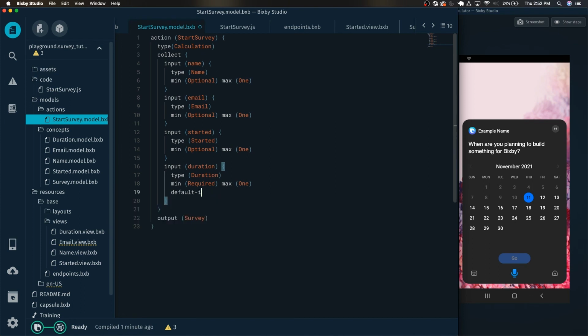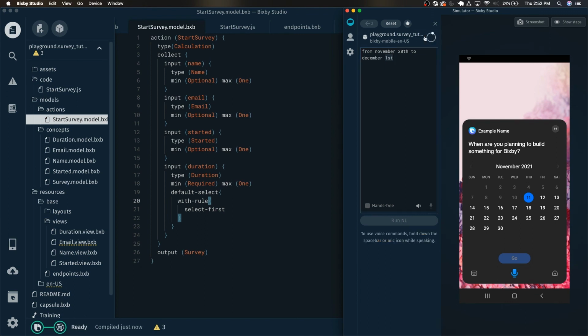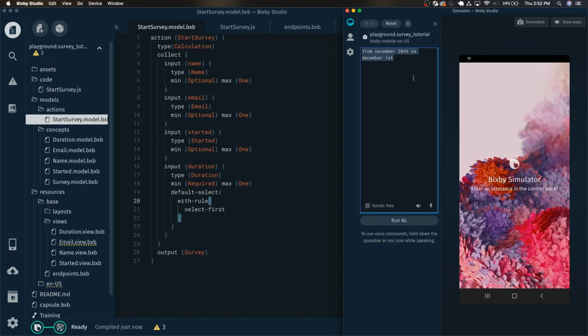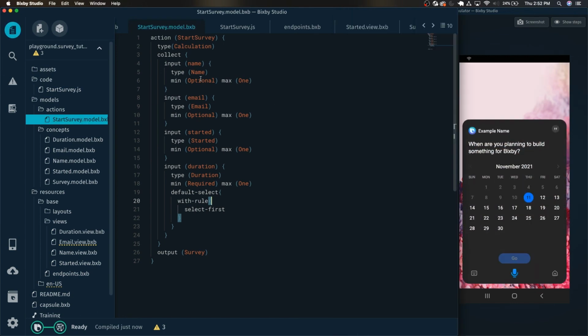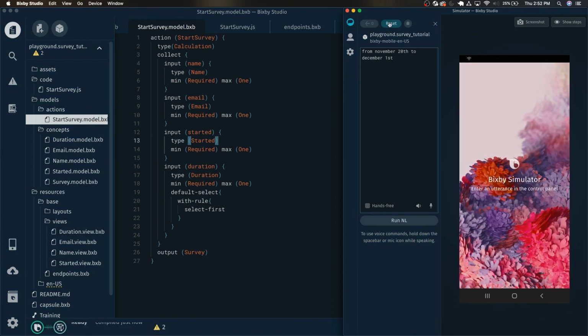So what we actually need to do is go back to the action and do a default select with rule of select first. And what this ends up doing is that it just selects the first out of the 3 potential date ranges that you provided it. When are you planning to build something for Bixby? And I'm going to change these back to required. I just made them optional for now for testing purposes.